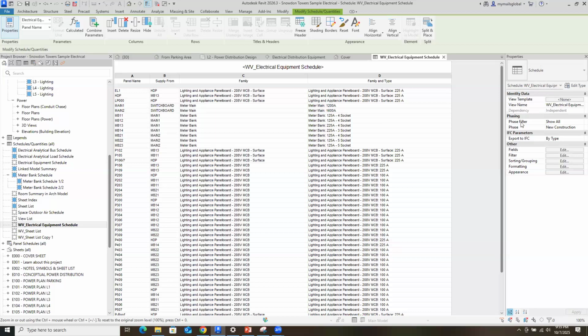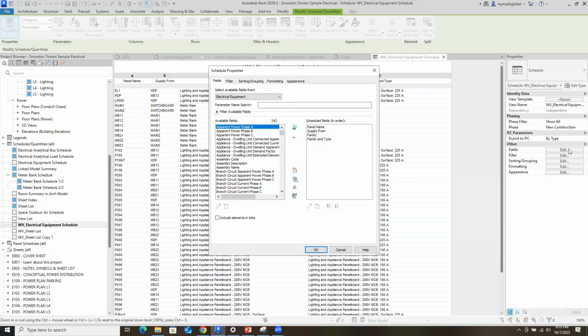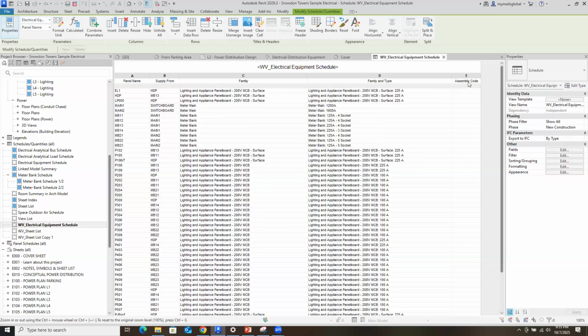View template name, and if we want to see the different fields, then we can select here at the right hand bottom, where we can see there are different fields we can pick and choose. For example, if I want to add assembly code, I just have to select this green arrow here, and it is added. Then say okay, assembly code is added in the schedule.